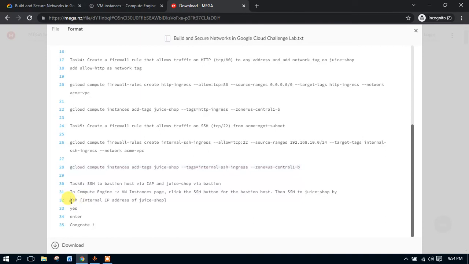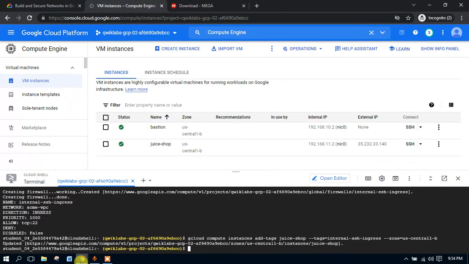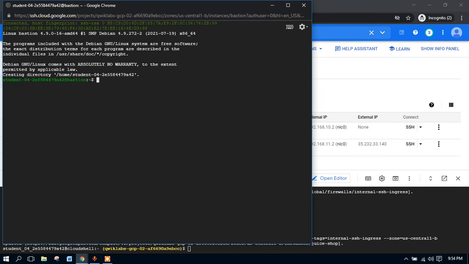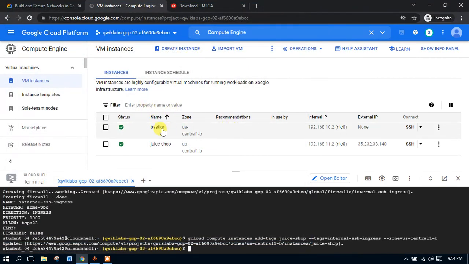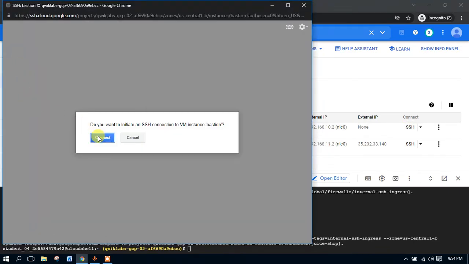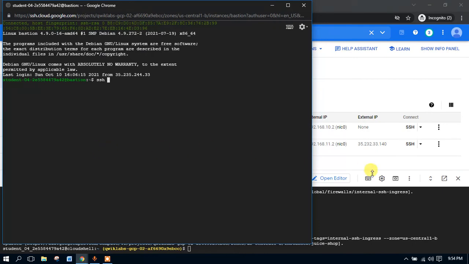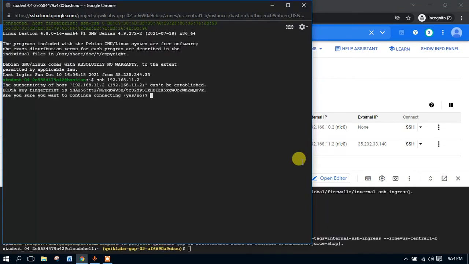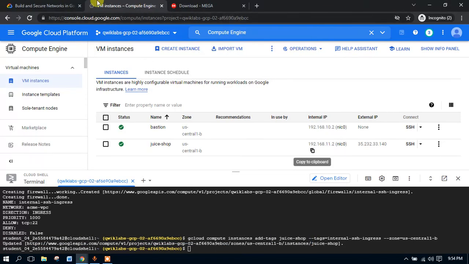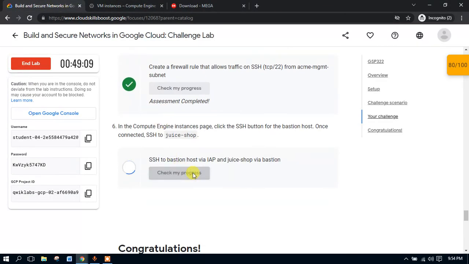Okay, we have to do something like this. Copy this SSH and paste it here. This is the SSH window just next to the bastion. We click on the button, click on yes, connect to the VM. Once it connects, yeah, everything is fine, and we have to type this internal IP to connect. Type yes. Okay, sorry, type yes, and it will connect. Now it will take a few seconds. Keep on checking.